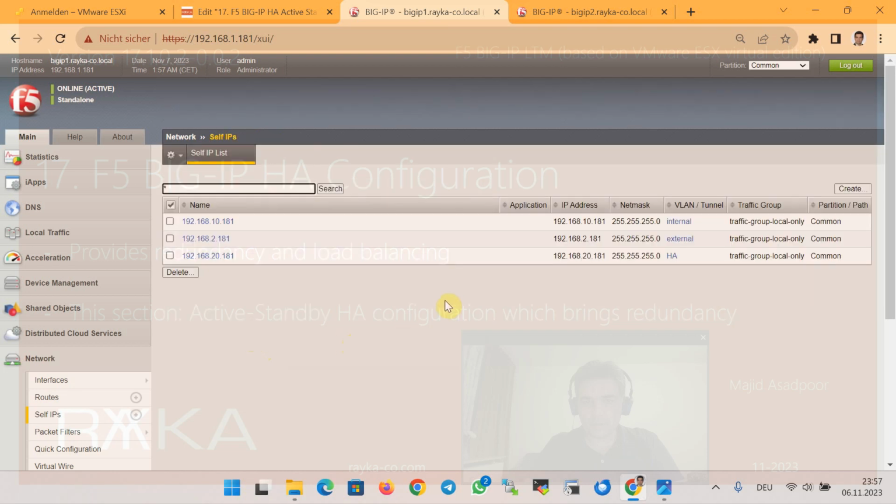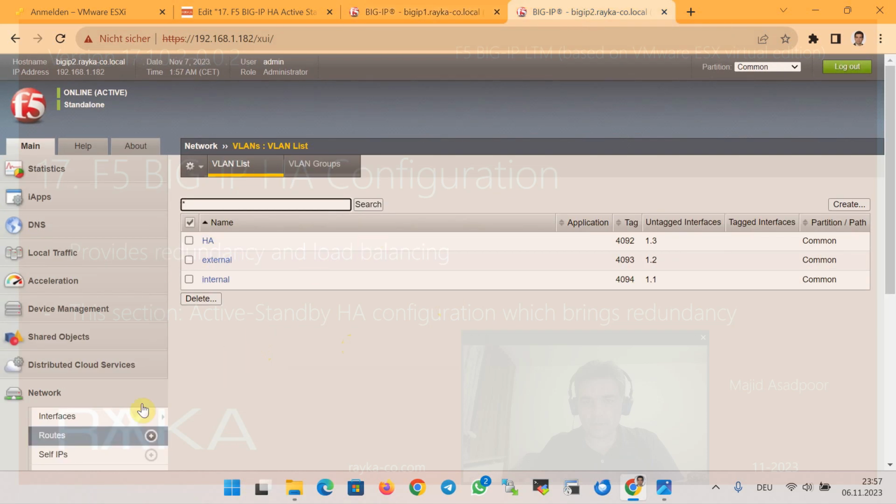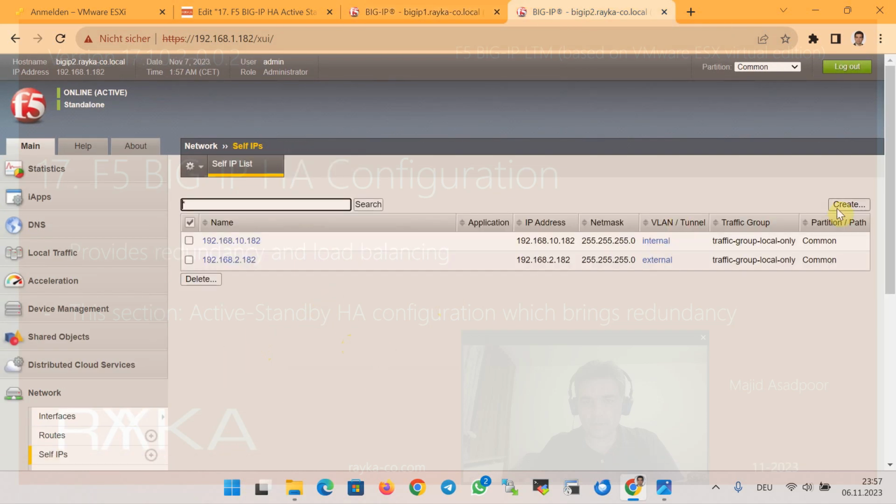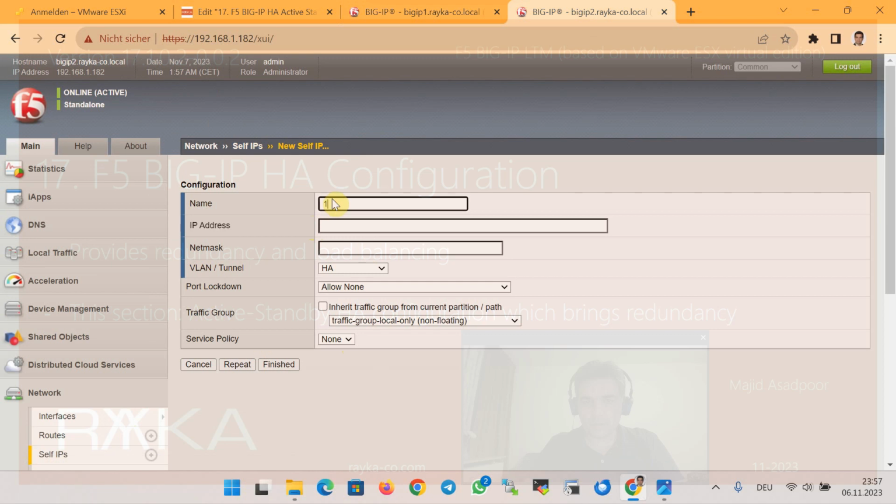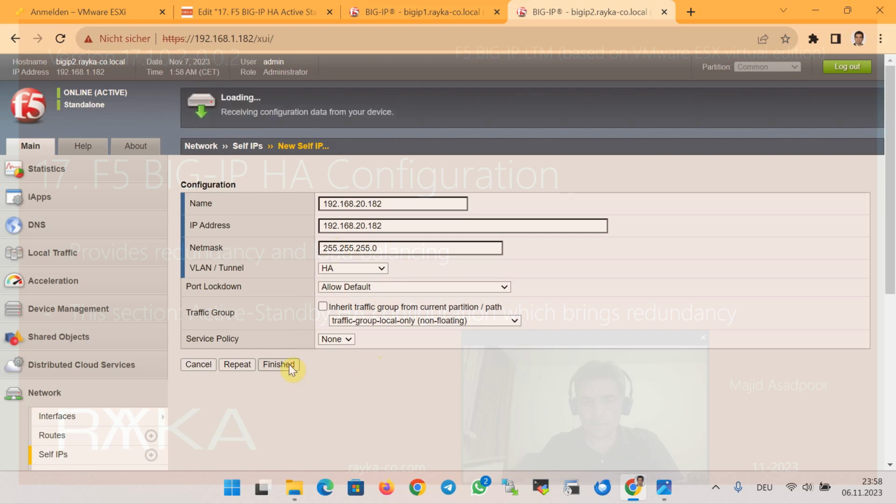And we also configure Big IP 2 in the self IP section, and then create 192.168.20.182. This is also the IP address and the mask, and we use VLAN HA, and for port lockdown we use allow default for simplicity, but it's important to make sure that TCP and UDP port 4353 is open, and then finish.